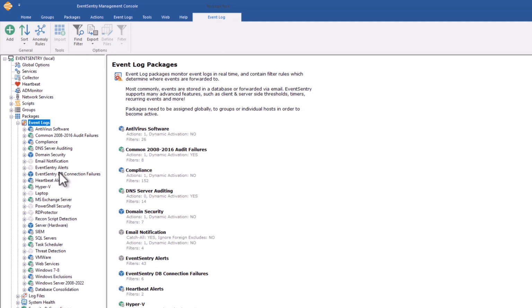So looking at the list here, what sticks out first are those light gray packages. These packages are simply not assigned.